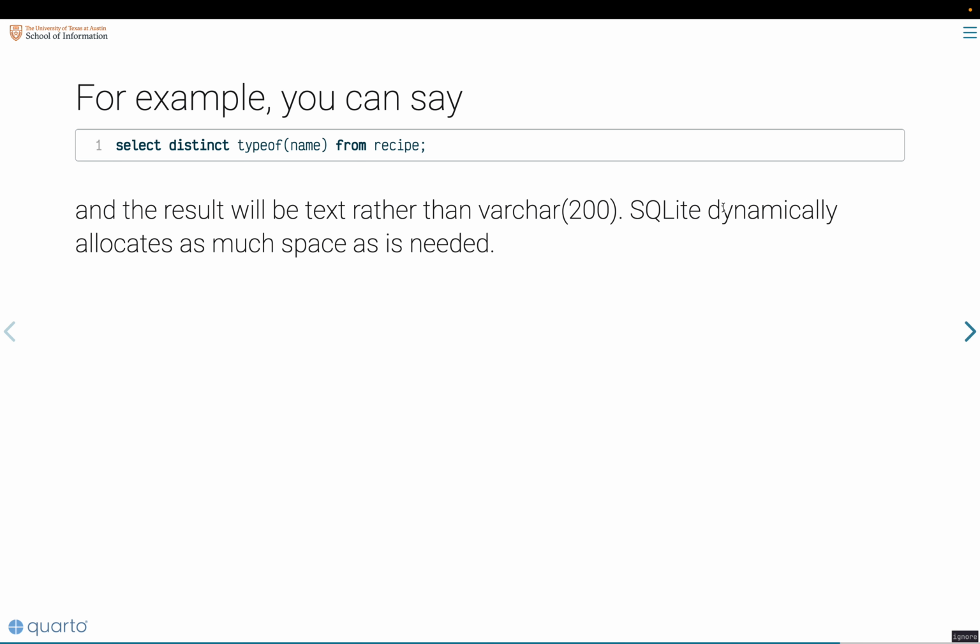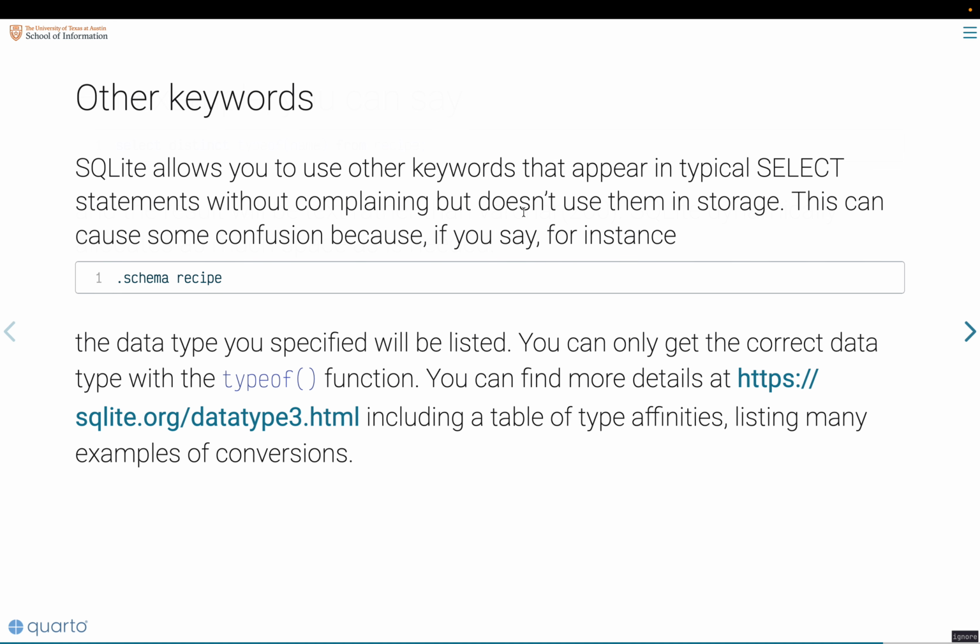And it dynamically allocates as much space as is needed. So it actually saves more space than this declaration in client-server databases would. So yeah, SQLite allows you to use these other keywords and doesn't use them in storage, because if you say schema recipe, you'll get the data type that you specify. That's what I just said on the previous frame. I forgot about this frame.